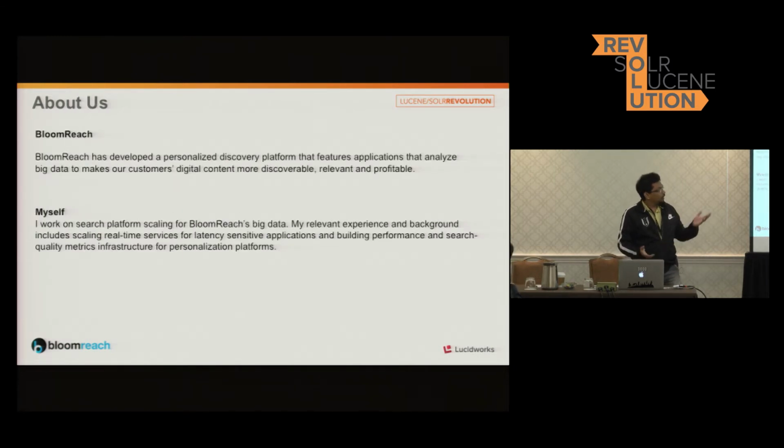So about us, as I was mentioning, I'm from BloomReach. BloomReach is a big data-driven marketing platform. We offer a variety of products and applications to our customers to make their content more discoverable, more searchable, and much more relevant. It also helps identify opportunities in optimizing their site. I'm Nitin. I've been working on search-related work for about 2.5 to 3 years now, and I've been with BloomReach for close to a year and a half. Primarily my work is on search, latency-sensitive applications, and performance debugging.